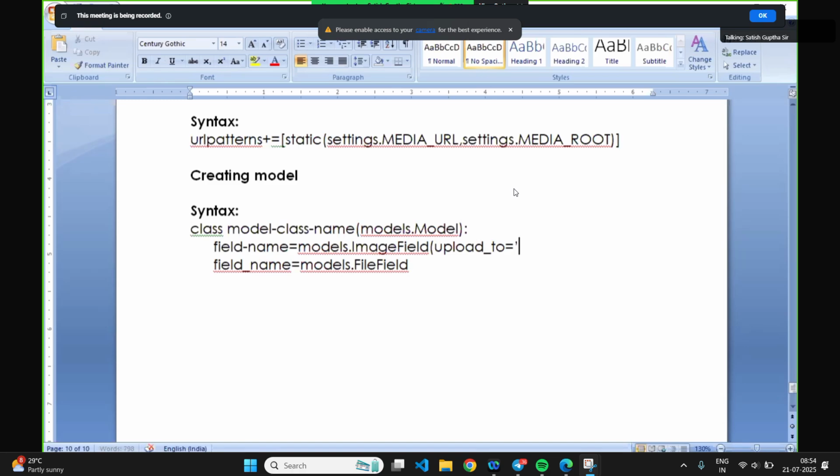What is the path I'm giving? I want to upload to which location? Media. So this media I'm uploading in which location? Media. Is this a path or not? Yes. This media is a URL and this URL is referring to a physical location. What is the physical location? Your project folder. And in the project folder, which one is there?